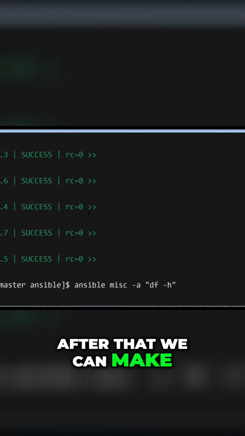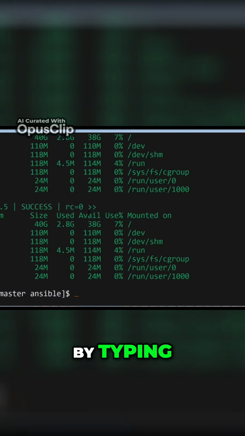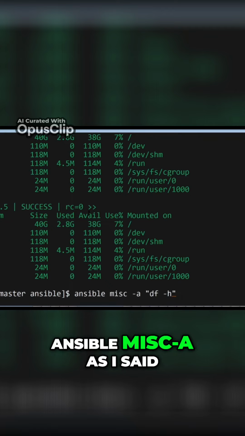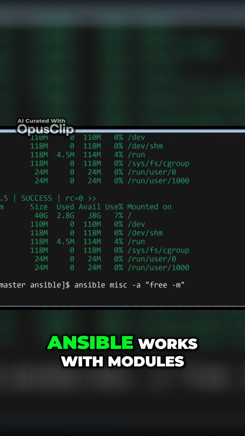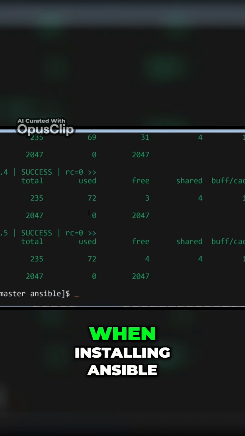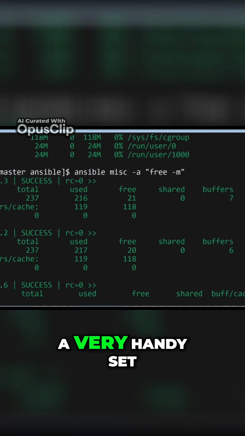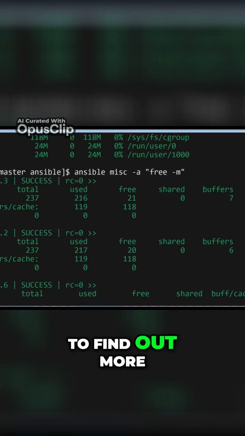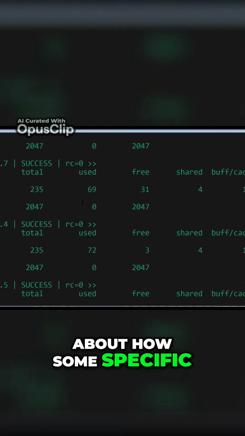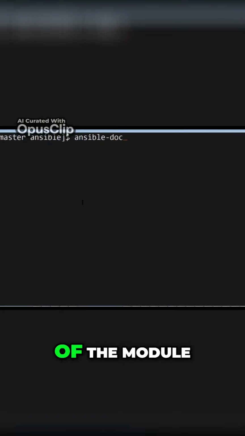After that, we can make sure there is enough memory on our servers by typing ansible -m free -a "free -m" in double quotes. As I said, Ansible works with modules. When installing Ansible, the user will also receive a very handy set of modules. If you want to find out more about how some specific module is used, you can use the ansible-doc command followed by the name of the module.